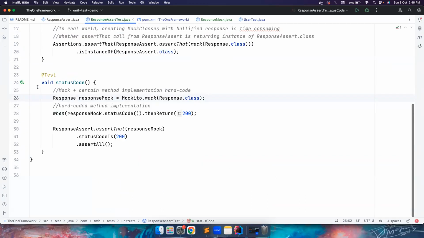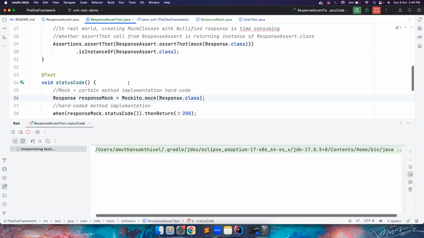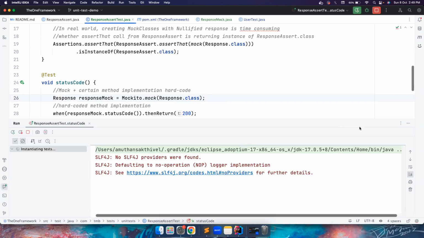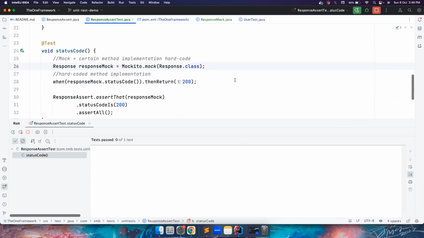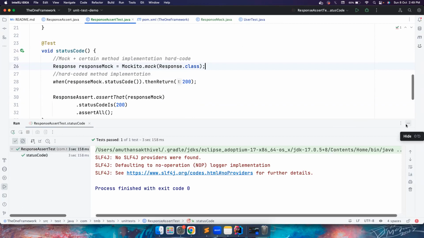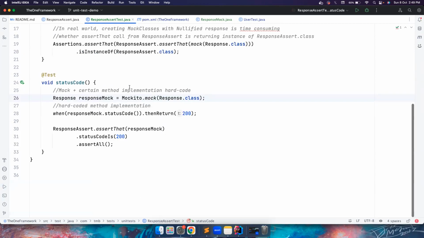So now let's try to run the same test, and this should pass. So this is how you could write unit tests for this particular method. Good. So this also got passed. So now you have understood. A stub is basically a mock plus certain method implementation with hard-coded value, and we have hard-coded that using when you call this particular method, then you return this.